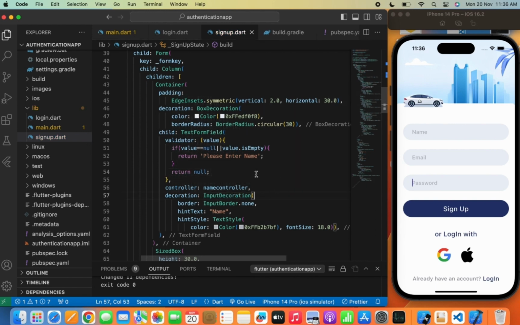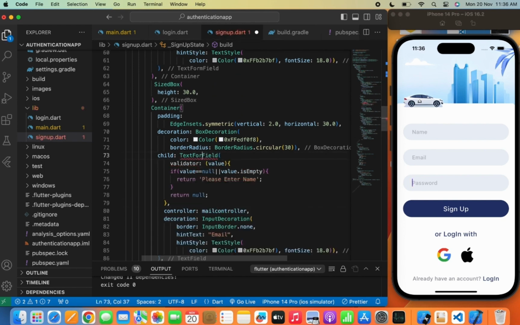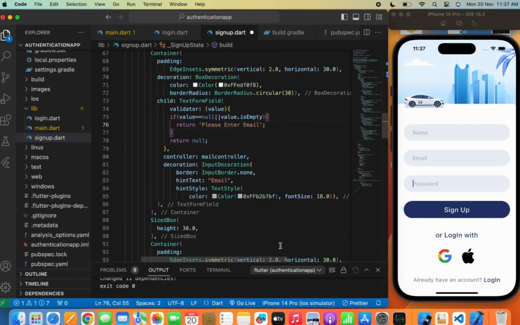Now we need to copy each validator and rename the TextField to TextFormField, and we'll change each case for entering the email and password.